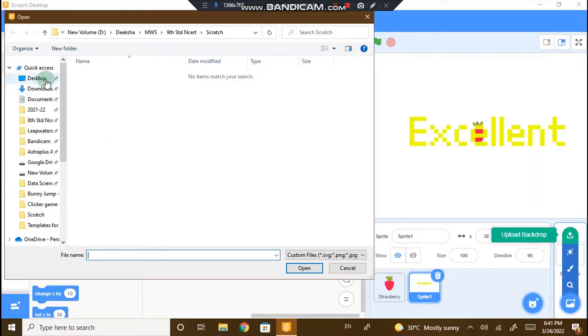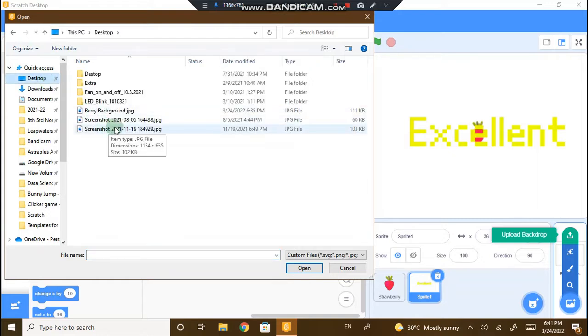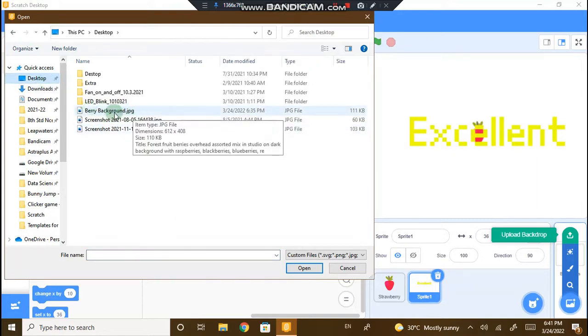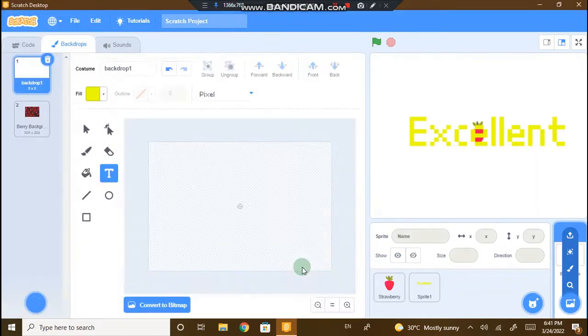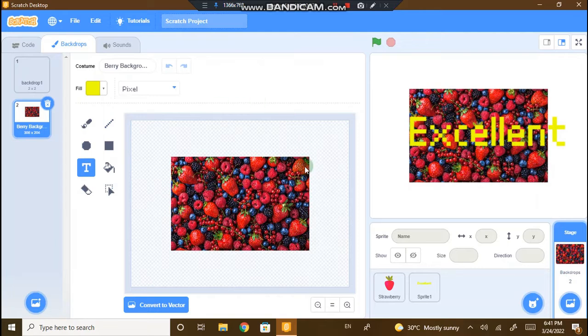Now go to the folder you have saved the berry backdrop. I've saved it in desktop. Now click on the file berry backdrop and click on open. So now the image has been uploaded to the Scratch. Now click on convert to vector.